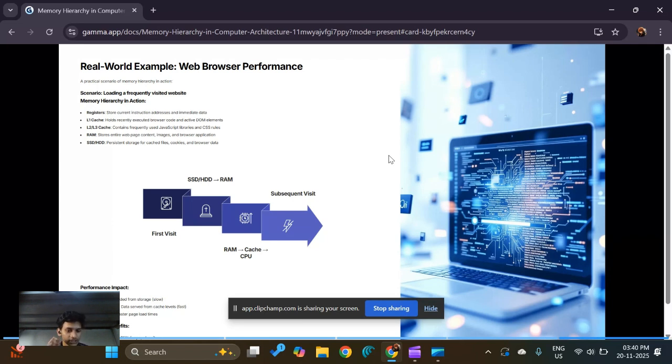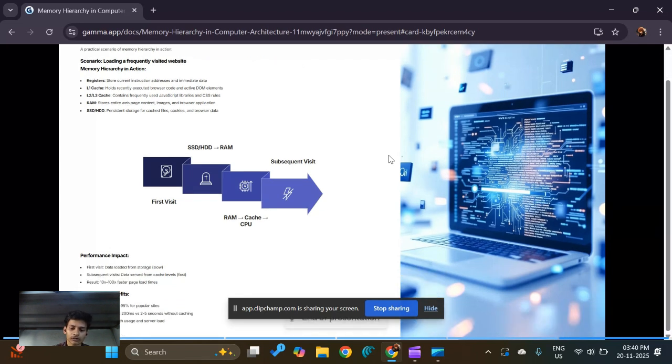On the first visit, data is loaded from storage, which is very slow. On subsequent visits, data is served from cache levels, which is really fast. So the result will be 100 to 100,000 times faster than the original page load time. So this is all about memory hierarchy.